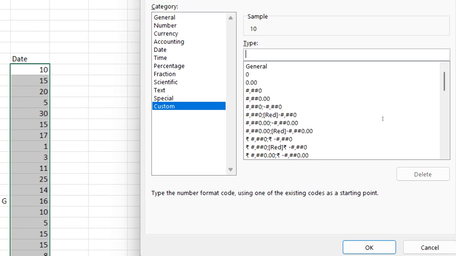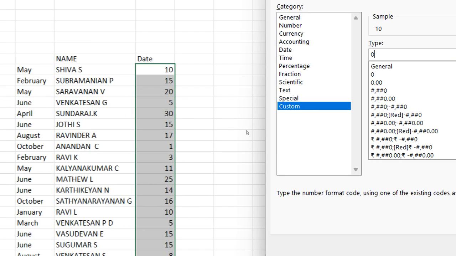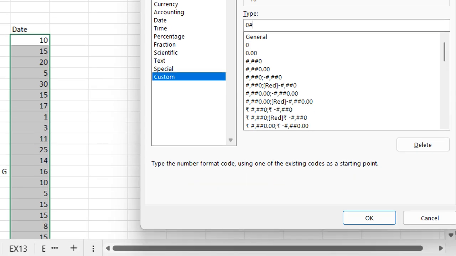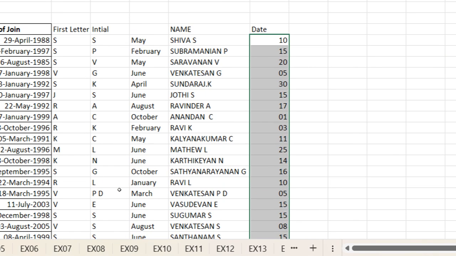That's all. Okay. Yes. 10, 15, 20, 05, 30, 15, 17, 01, 03, 11. 0 is prefixed. If it is 3 digits, then you should have typed 2 zeros and a hash. But a date above 100 is not possible, though it is normal for numbers. So that's why I told you, decide how many digits you want. 100 number, but 3 digits, 2 zeros and a hash.